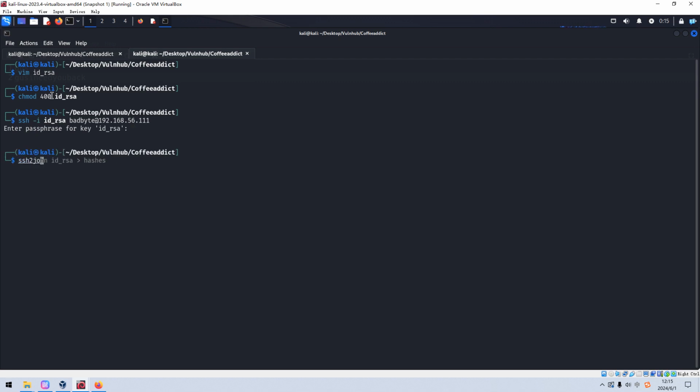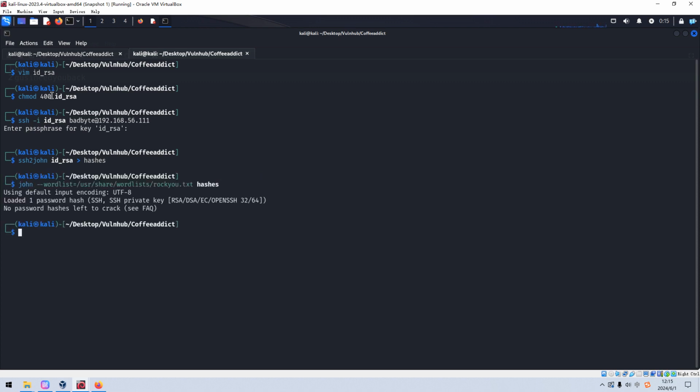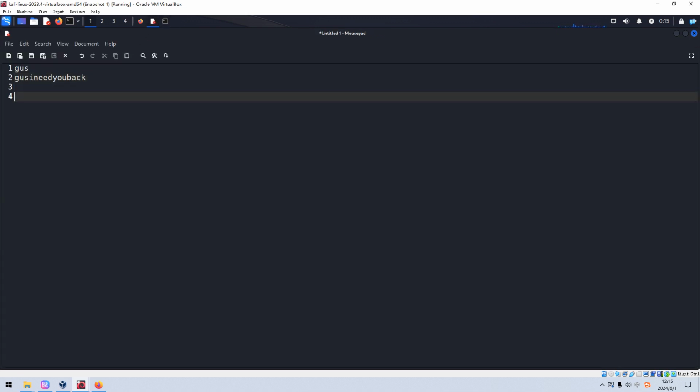No problem. We can use ssh2john to convert the private key to a hash value, and then we can use John the Ripper to crack it. Of course, I've already done that earlier, and John the Ripper will not go through the cracking process again. So for now, we just get the result. The password is very simple. So we can copy this one to the byte password. Of course, this password is used as the passphrase of the private key, okay?